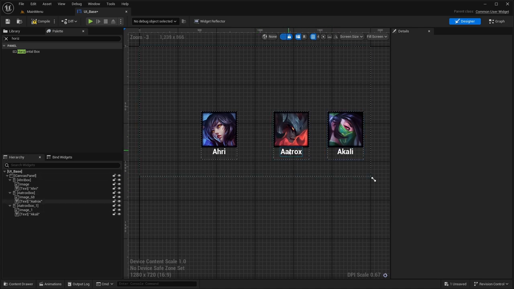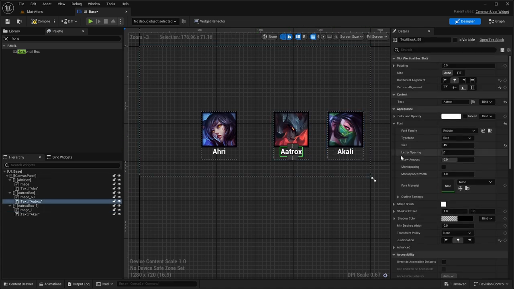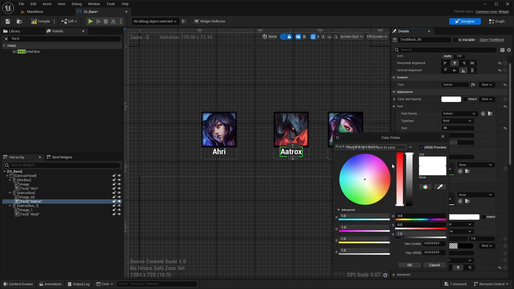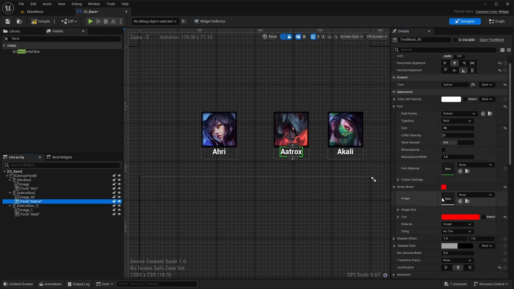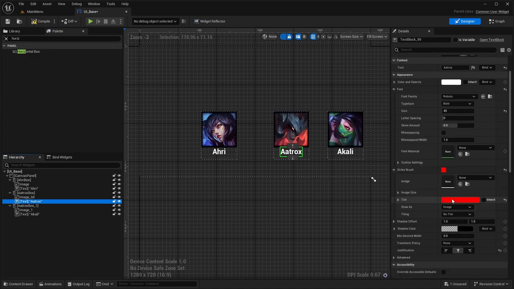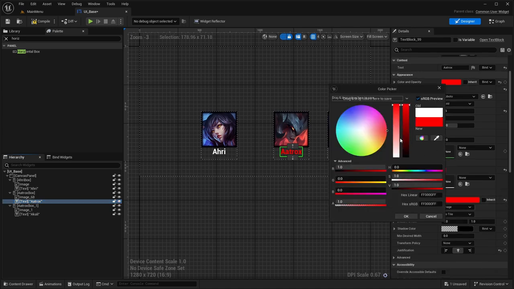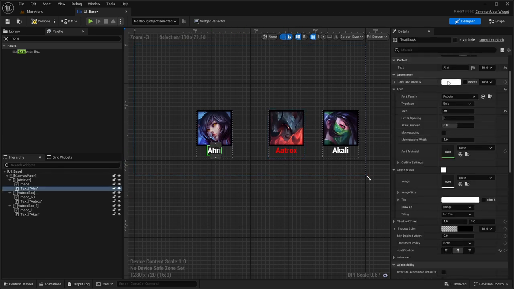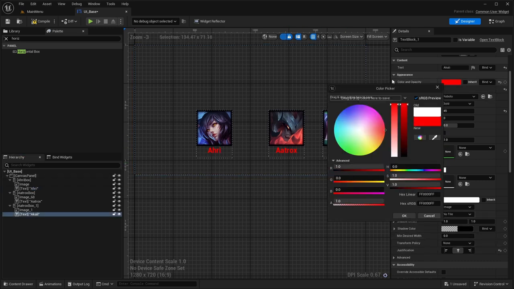But also, what if we wanted to change the text? So for example, this text is white. What if we wanted to make it red? Oh, sorry, I'm on tint on accident. We want color opacity to red. There we go. But now that we've changed the text to red, we now have to then go and make edits to all the other ones. So then we would have to go into RE, we'd have to do the exact same thing, and then go to Akali and then do it again.